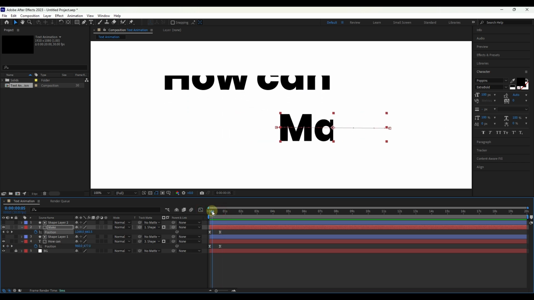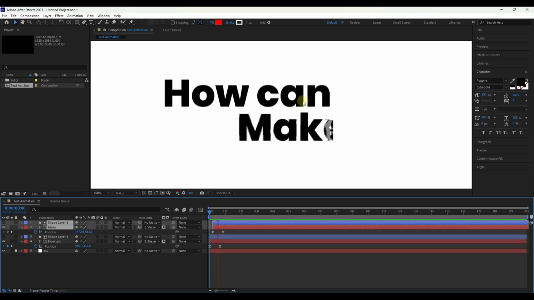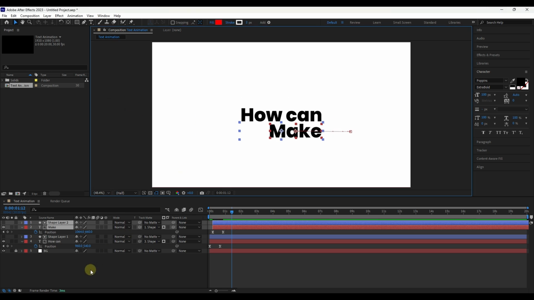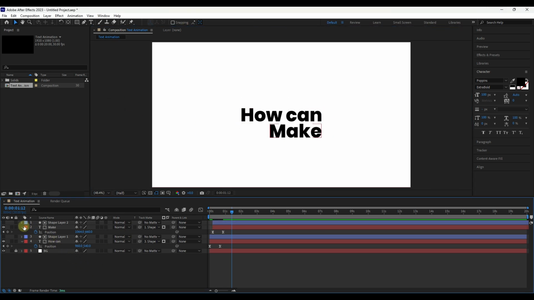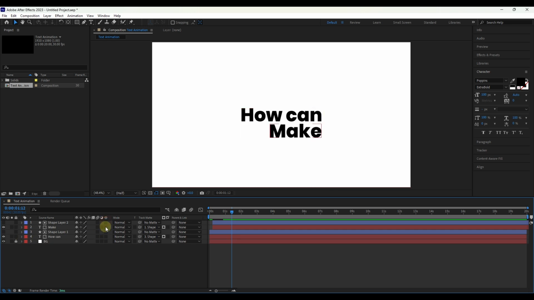Now, let's move the second text layer and the shape layer slightly forward on the timeline. This will create a subtle delay between the elements, adding a smoother and more dynamic motion to your animation. Next, we're going to add the next text. But before that, let's convert all 4 layers into 3D layers. To do this, simply enable the 3D switch for each layer.